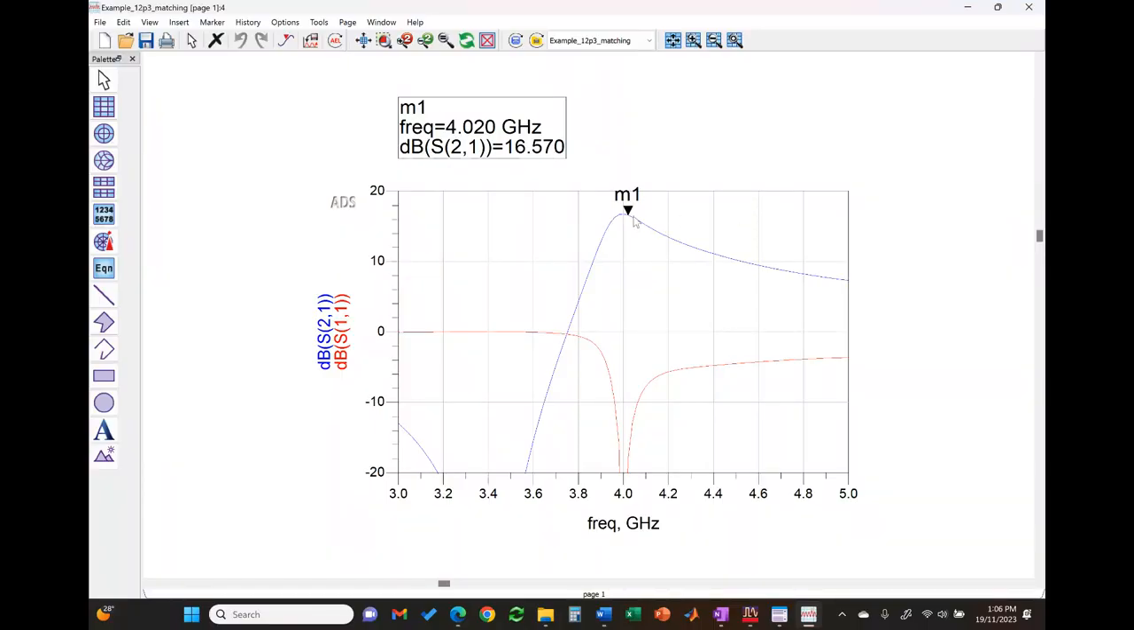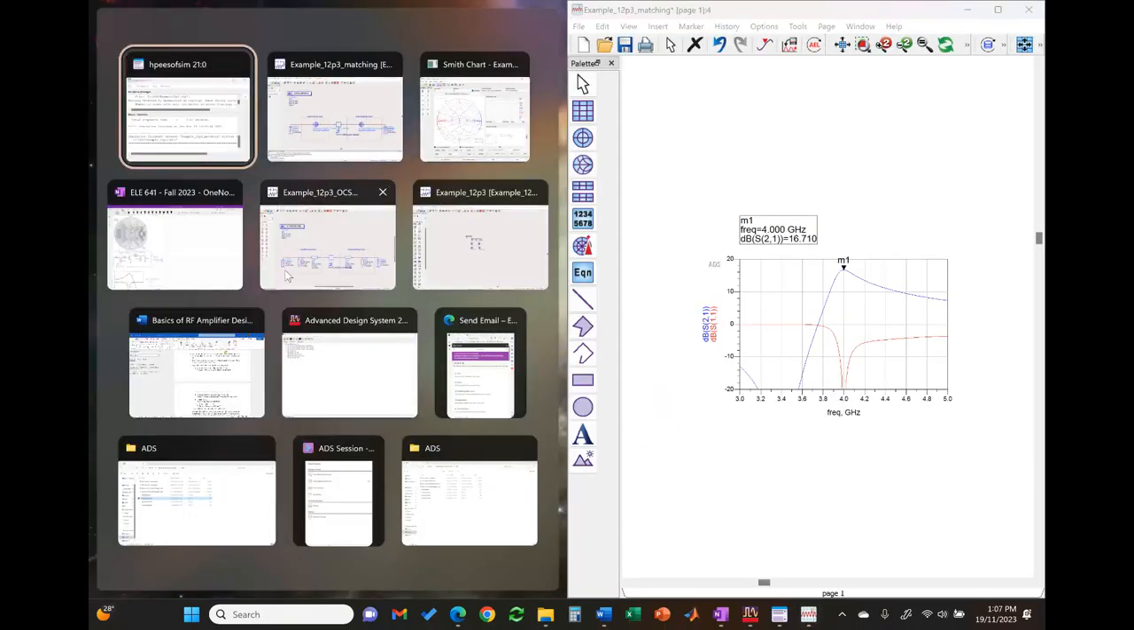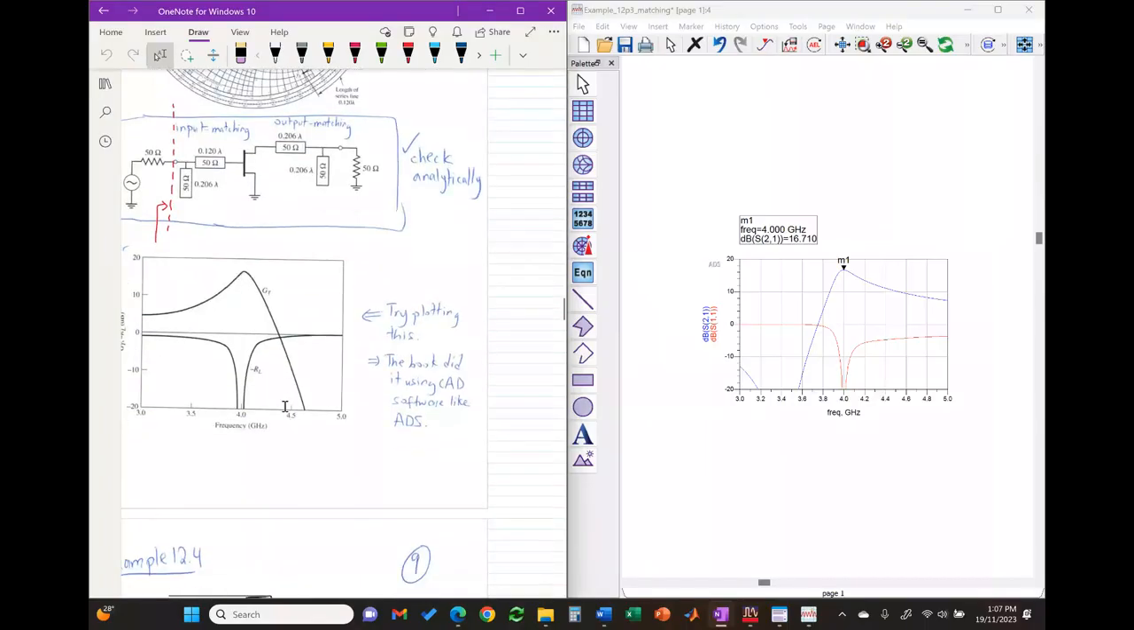Okay, so I got this plot. Now look at this plot. This plot is different than the one that we just obtained, right? It's not the same. But why is it not the same? Because it's not the same solution. But what you'll notice is that you are still getting the maximum gain at 4 gigahertz, and it's still 16.7 dB, like you expected. And over here, you're getting also the infinite return loss.